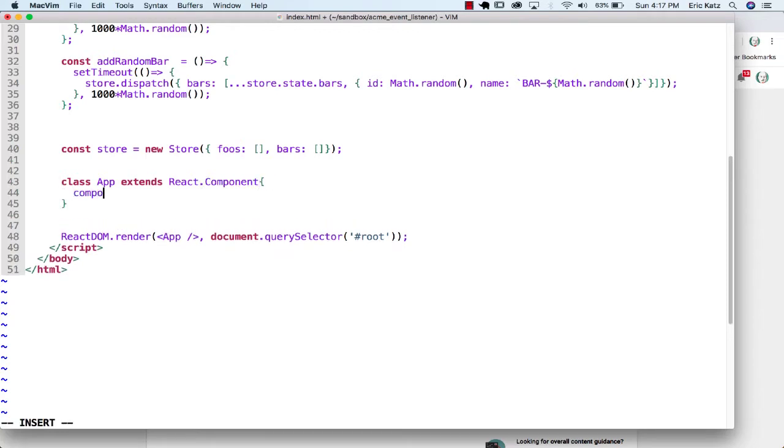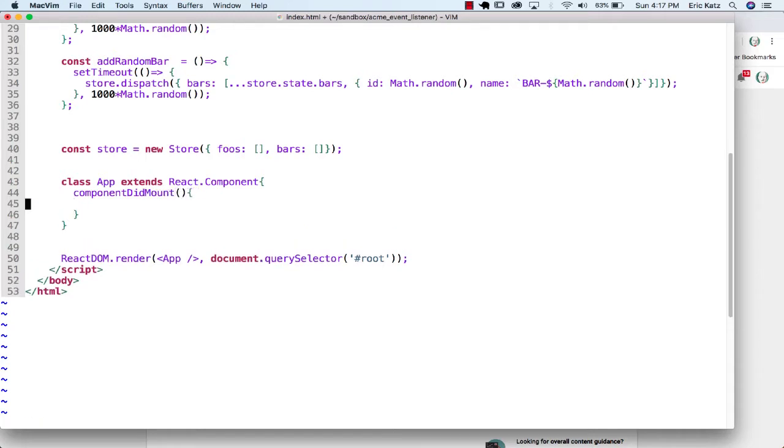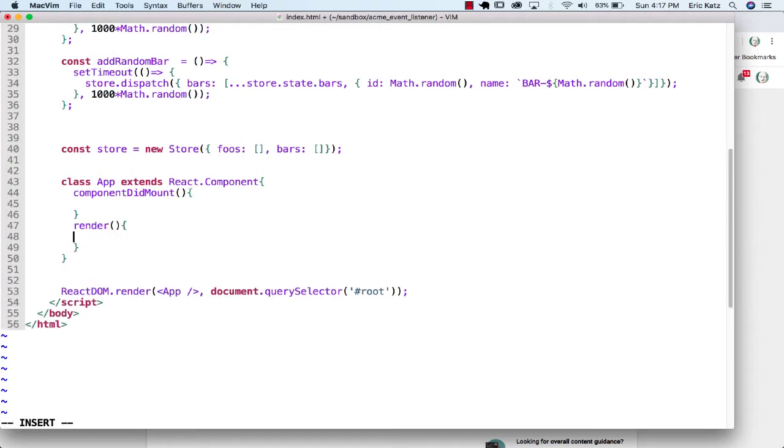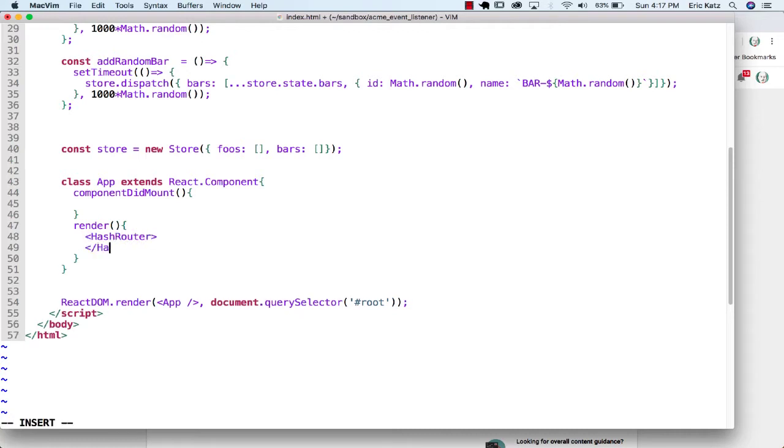I'm only doing this because I want to add to the lifecycle method componentDidMount, where I'm going to end up adding some random foos and some bars. When I go to render this, I'm going to put this in a HashRouter, which I'm going to have to bring in here. I have the CDN already.